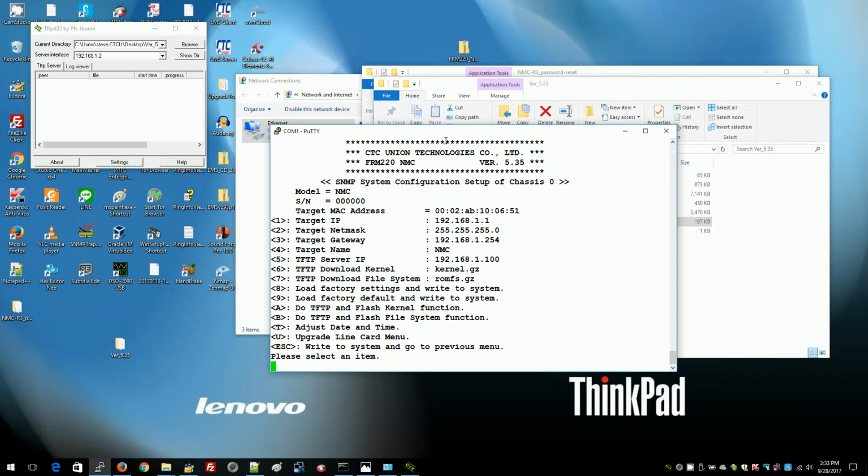And that is it for the password reset procedure for the FRM220 NMC-R3, and you can do the same for the R2. Of course, you'll go into the R2 folder, get that password recovery file, and get the latest firmware for that. But it's exactly the same procedure.